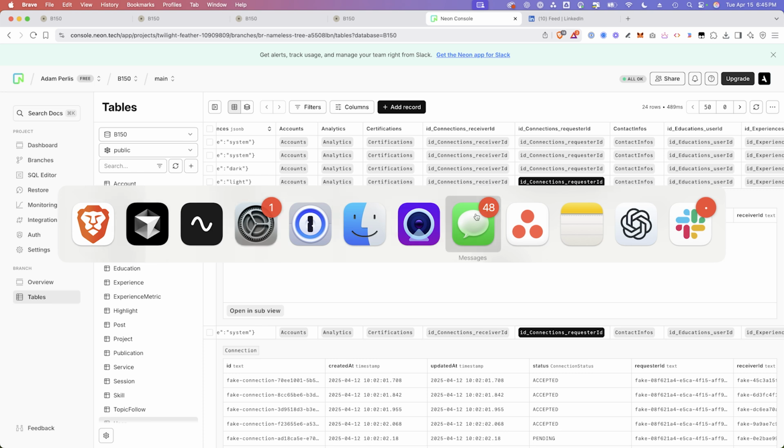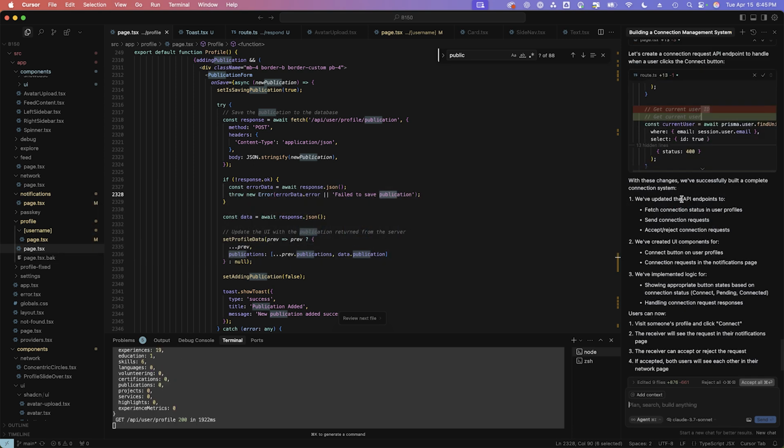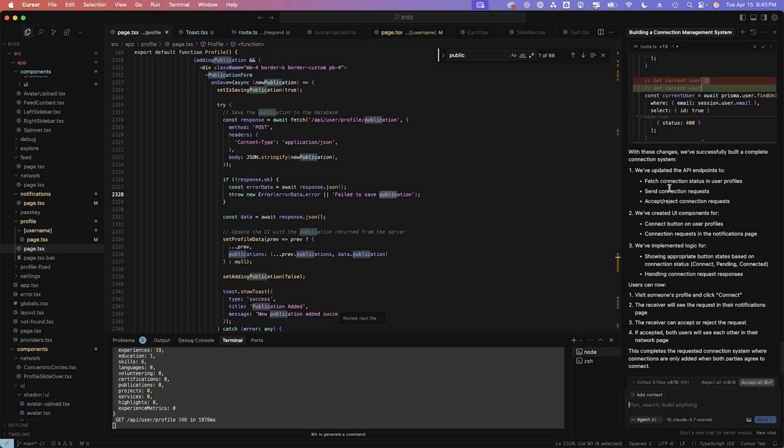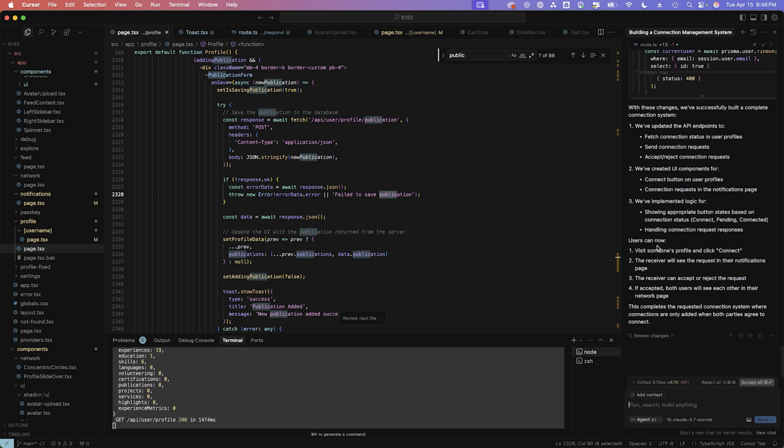Okay, so let's just see what it did. We've updated the API endpoints to fetch connection status in a user profile, send connection request, accept, reject connection request. We've created UI components for connect buttons on user profiles, connection request in the notification page. Okay, we've implemented logic for showing appropriate button states based on the connection status, handling connection request responses, and then users can now visit someone's profile and click connect. The receiver will see the request in their notifications page. The receiver can accept or reject the request. If accepted, both users will see each other in their network page.